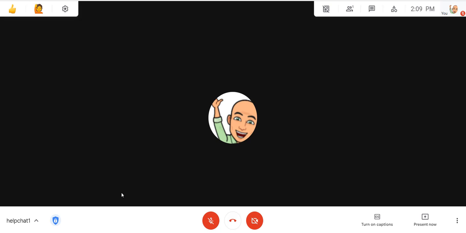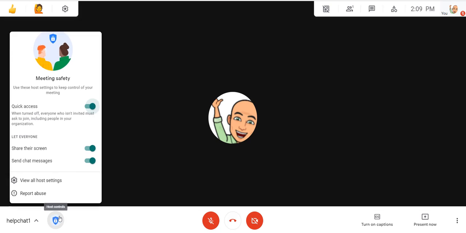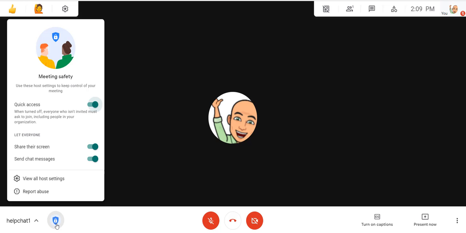Google now provides more control for the hosts of meetings. Down here, we have a blue shield with a lock on it. When you click on this, it'll open up your meeting safety control panel. There are three things in here that we can adjust. Quick access. Quick access allows hosts of the meetings to determine how participants will be able to join the meeting.